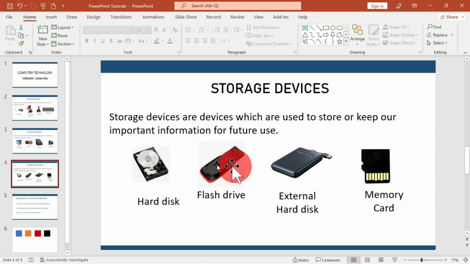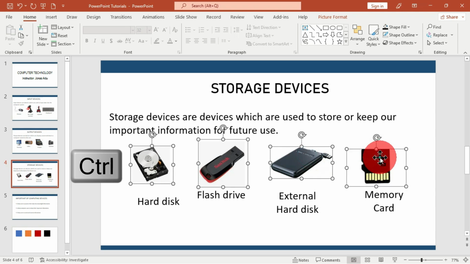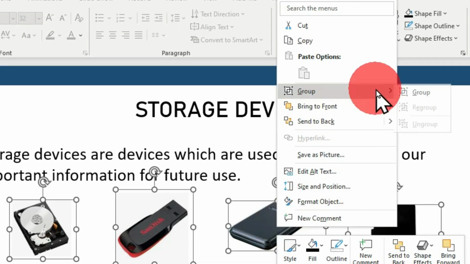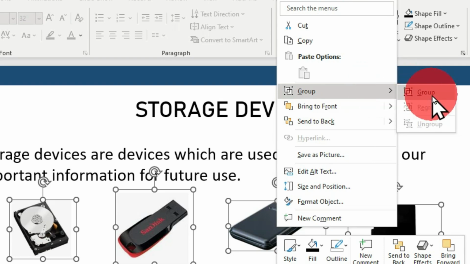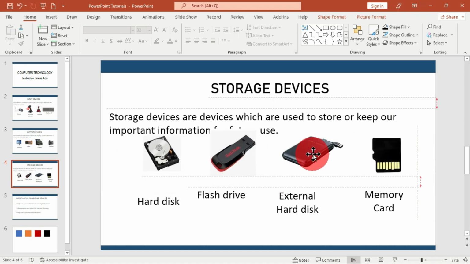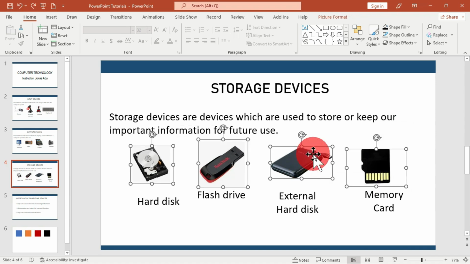So what you have to do is to hold your Control key on the keyboard and select the individual pictures you want to group. After selecting these pictures, you right click on any of the selected pictures, and in these options we have the option as group. When you click on group, this is going to group these pictures as one object. Therefore, I can click and drag this to a different location. So this is how to group shapes in Microsoft PowerPoint.